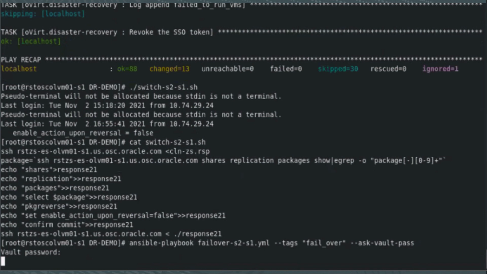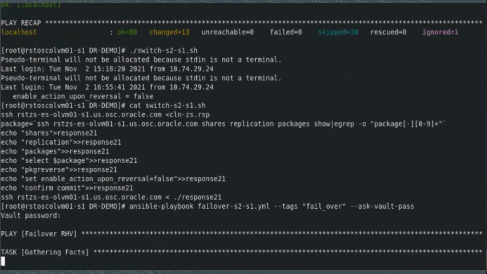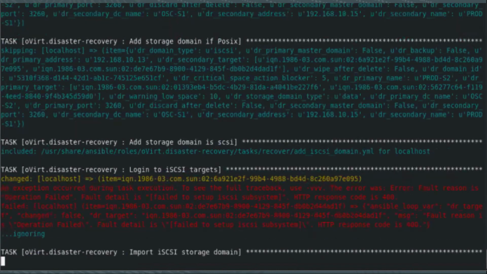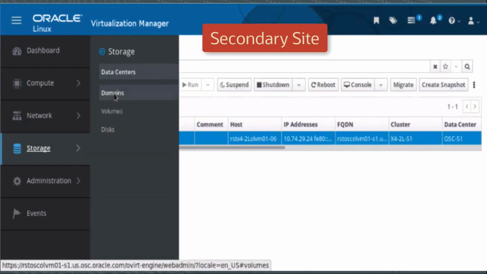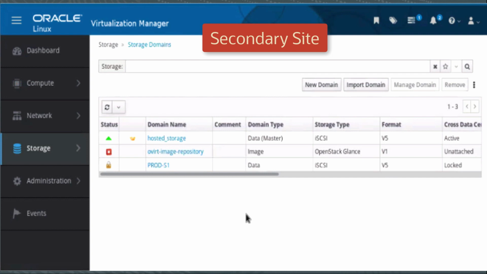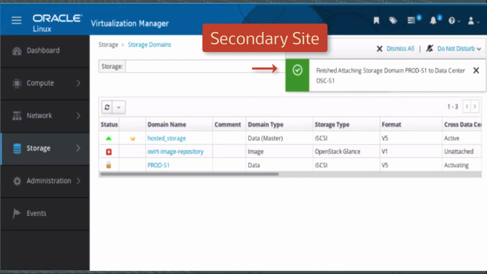These are expected as the playbook is attempting to log into the iSCSI targets. So let's go over to the secondary site and observe what is happening on the storage domains. From the virtual machines page, we click on storage and then domains to view the page. Notice the lock icon next to prod-s1. The playbook is in the process of importing the replicated storage. Shortly, a message appears telling us that the storage domain has finished attaching itself to the data center.